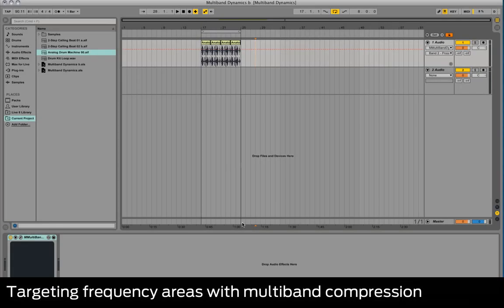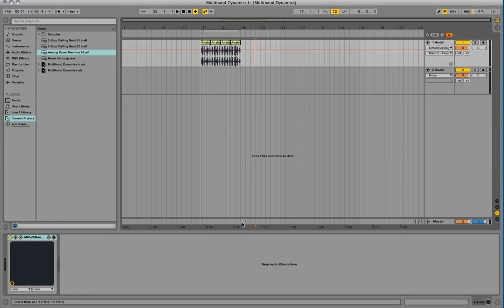Multiband dynamics allow us to be very specific with our processing, applying dynamics processing only to the frequency ranges that need it, and this is the best mindset to approach them with. However, first step is understanding the controls.